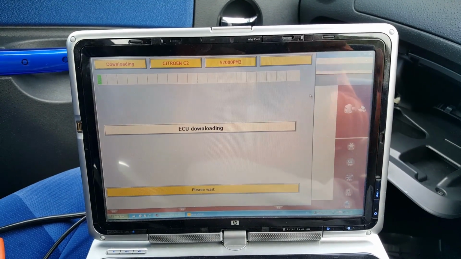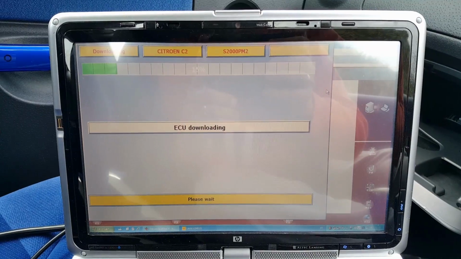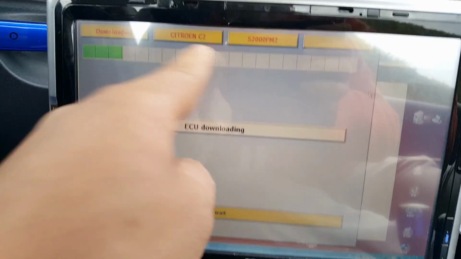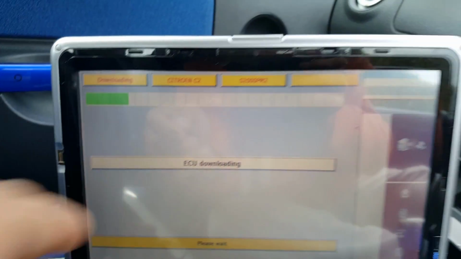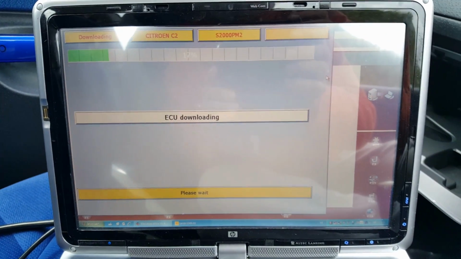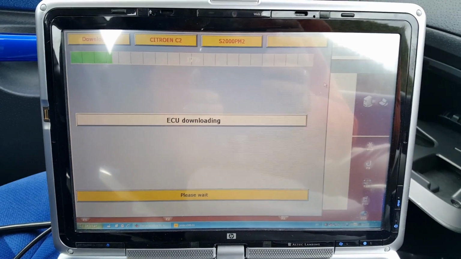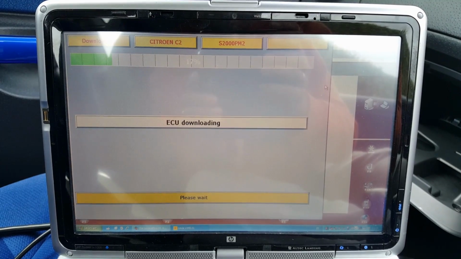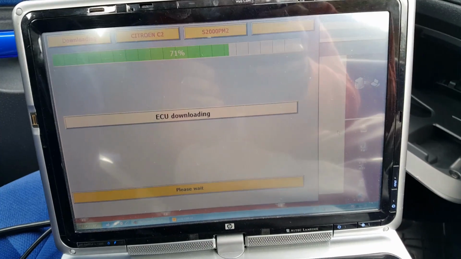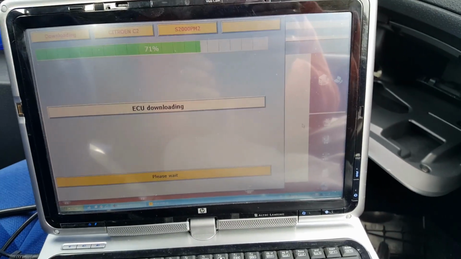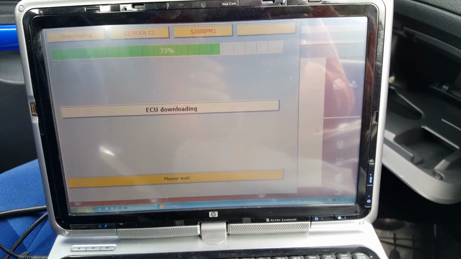And that's it for now. It's at 15% now, as you can see over there. 17. Oh, it's going to be a long wait. 71% now. 73. I had to connect the laptop to the charger in the meantime.